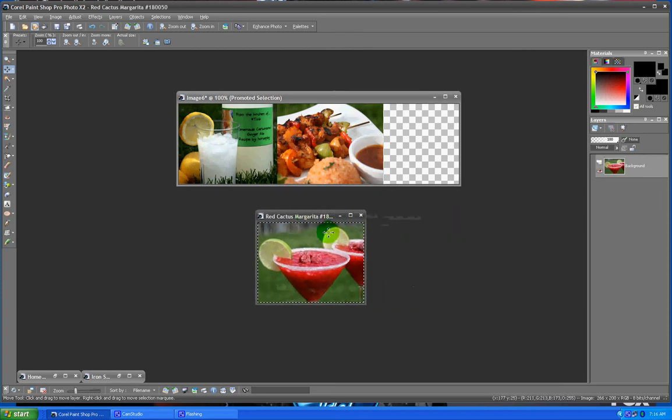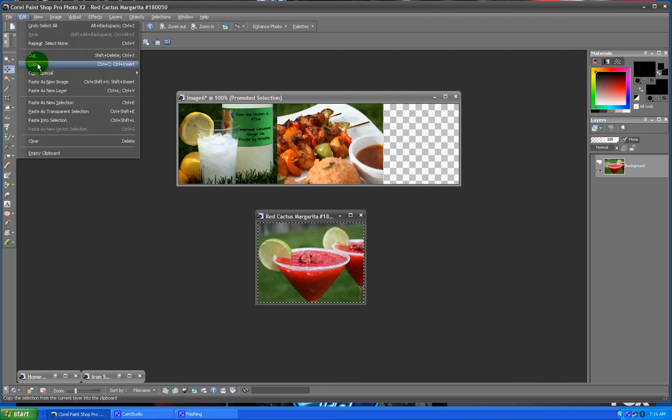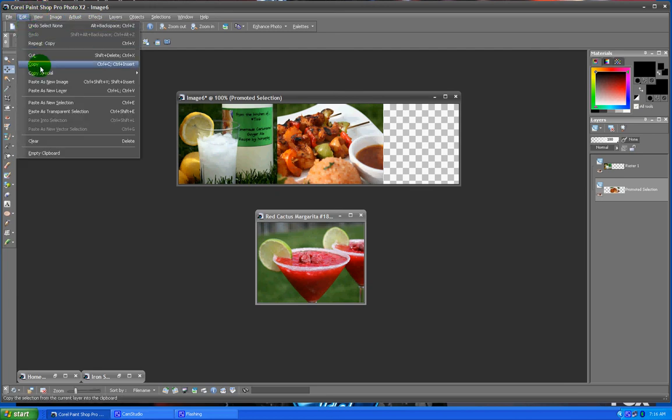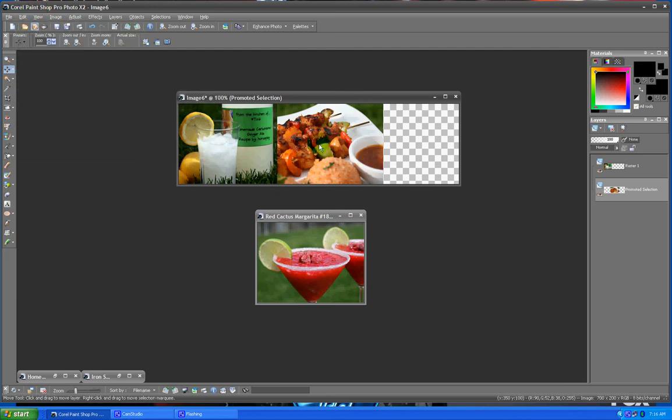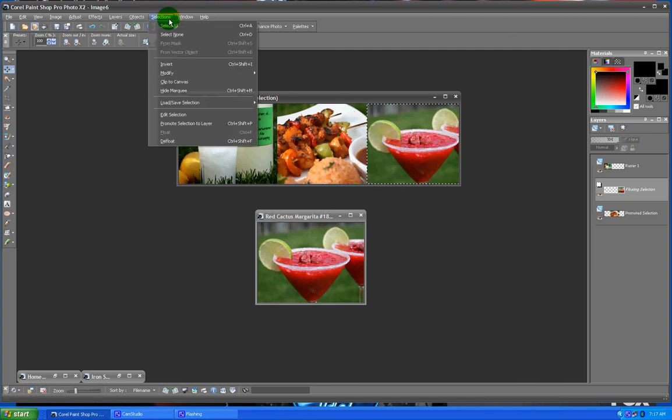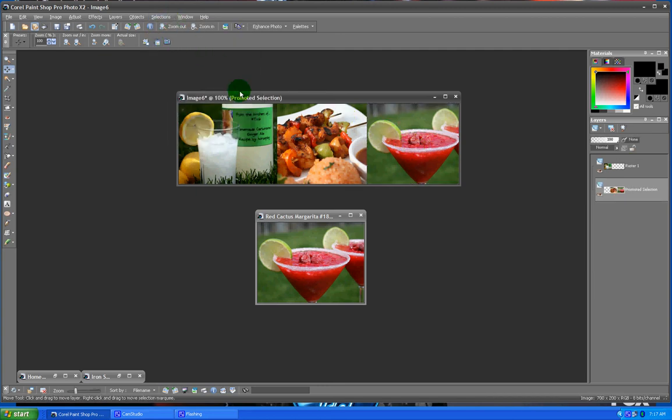Alright, the last photo, it's already selected. Click Edit and Copy, and paste as new selection. And I don't want to lose all the sauce on the second photo, but we can cover up some of it because we want the whole drink to be in the photo. When you're happy with where it is, click. Now we're going to select None.